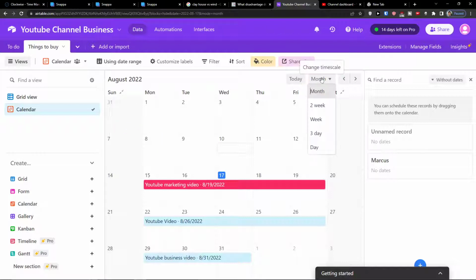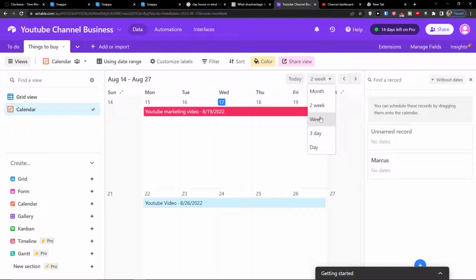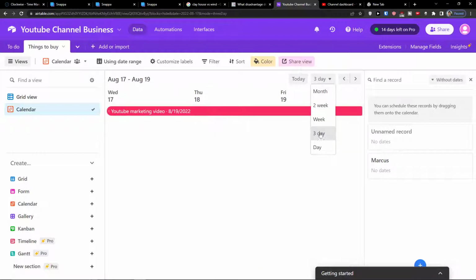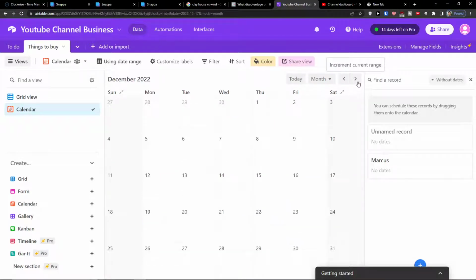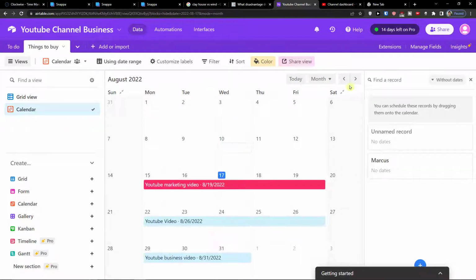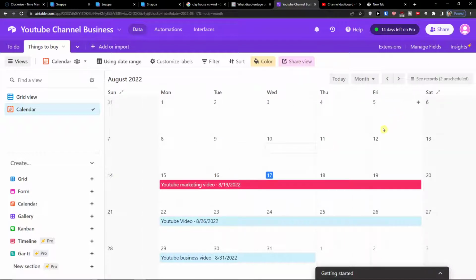You can simply switch here the time scale to 2 weeks, a week, 3 days, a day, or a month. When I go somewhere further, I can simply click today. You can find the record. That's pretty much it, how we can use it.